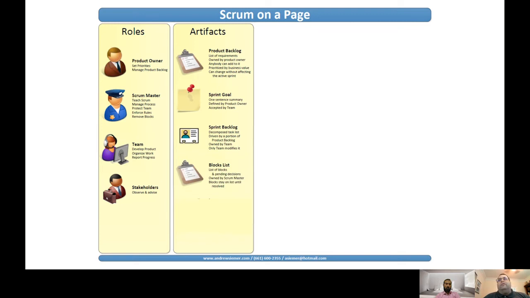Another artifact is the block list. This is a list of obstacles that you're currently facing. And the last artifact that I want to talk about is the version, the increment, which is the version of the shippable proposal that's being developed. So this is an actual piece of the proposal that's finished and ready to ship.